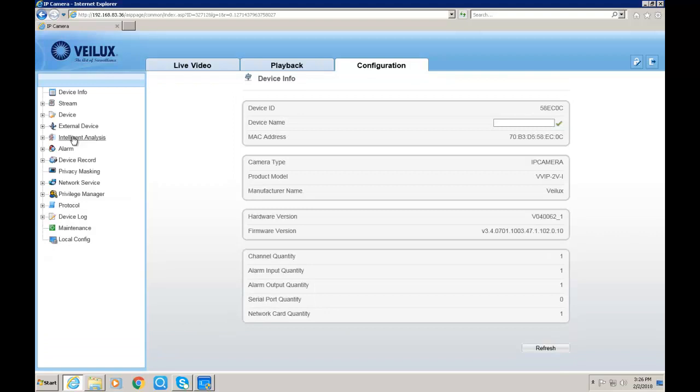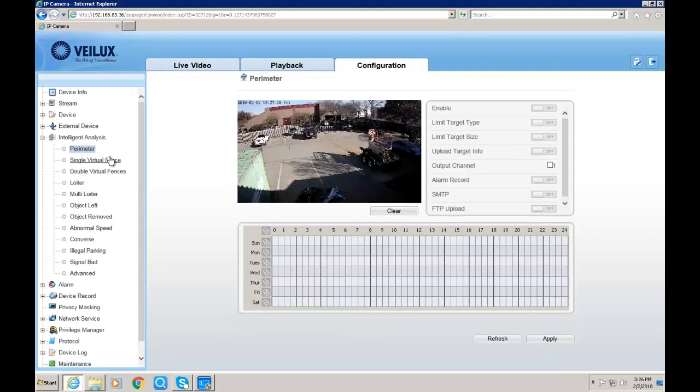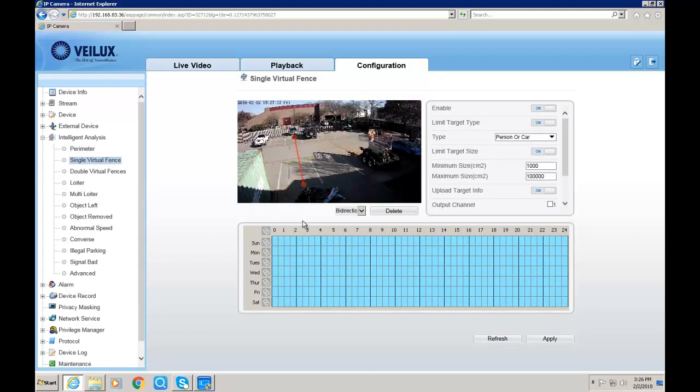We're going to go to configure, then intelligence analysis, then single fence. As you can see, my single fence is set up. All I did was drag a line and select bidirectional. You can't see it here, but if I move it forward, you can put another one there, multi-directional.